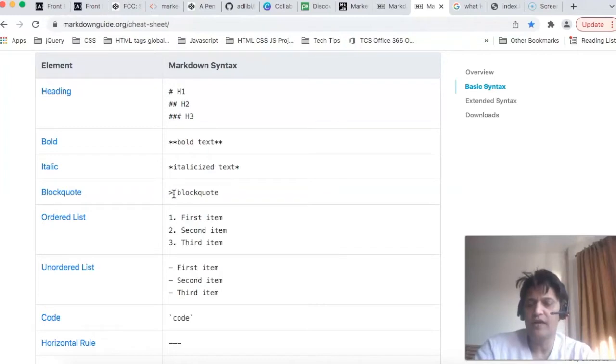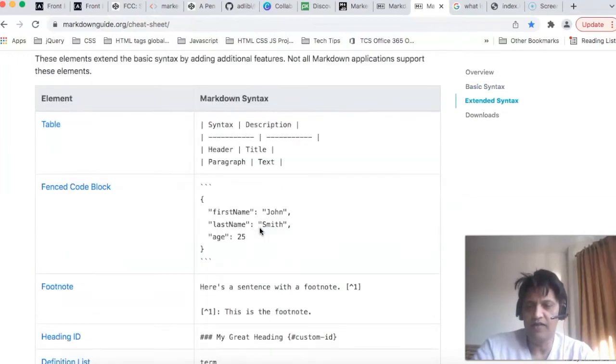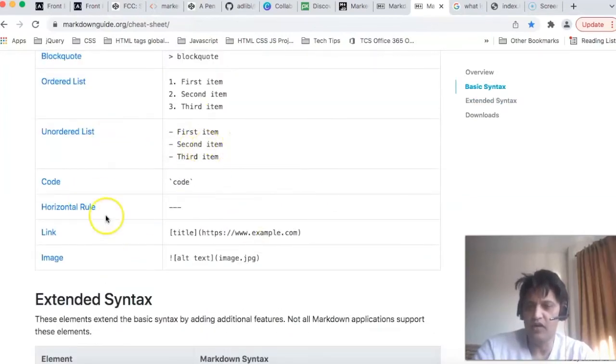How do you indicate a block quote in your text? If you want it to be marked down, you use a single arrow, right? And similarly, there's other stuff here, right? There's stuff for unordered lists, for ordered lists, for code. If you want to display code, you surround that code within 2 backticks, right?